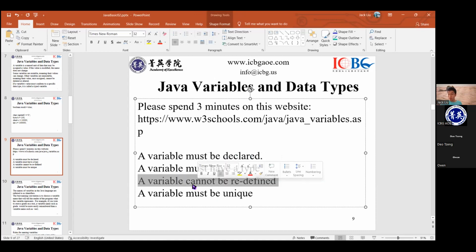Variables cannot be redefined, which is what we saw just now, the duplicate local variable error. That's when you try to redefine it, and it's not allowed. A variable must be unique. And that's kind of the same thing up here. Once you declare a variable x, you can't redeclare it. You can only have one variable x.